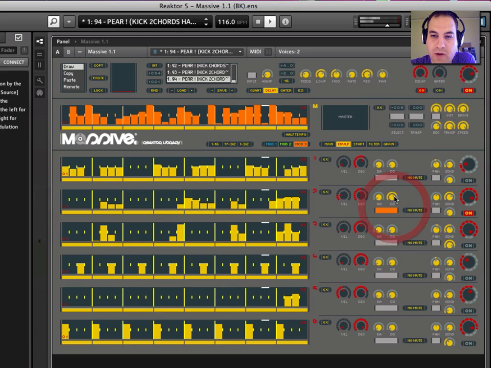So these are things to play with. Again, the interaction between them can be very complex, so it's hard to look for a specific effect you want and dial it in. I think it's better just to start playing with the knobs and see what you get.